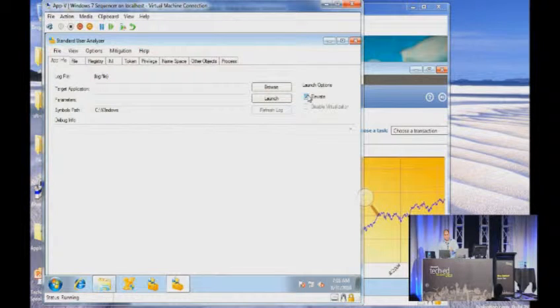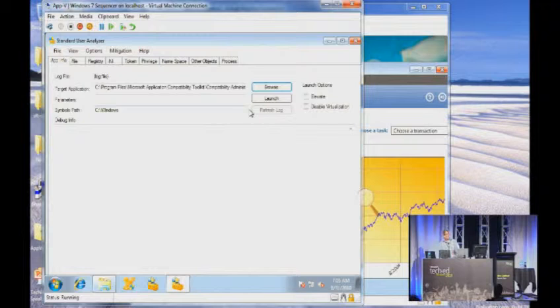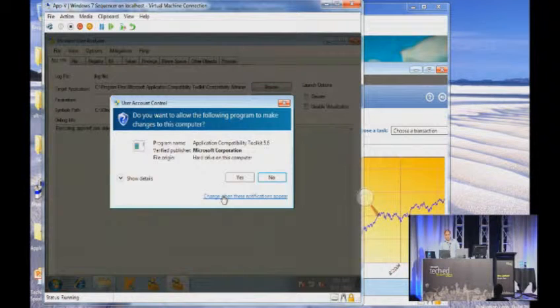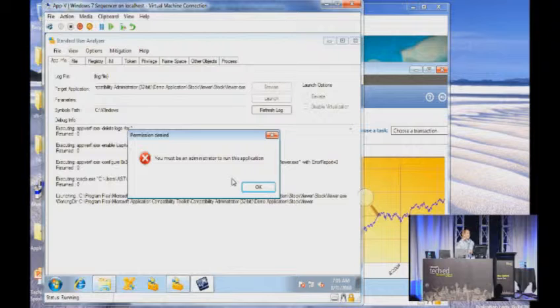What I want to do is not have this application run in an elevated fashion, so I'm just going to untick this. And I'm going to browse for my exe. I've installed the application locally onto this machine. There's my stock viewer app, and there's my stock viewer exe. Once I've selected that exe, I'm just going to fire off and launch it. The Standard User Analyzer tool will monitor this application launching. It will monitor all of the things it's trying to do.